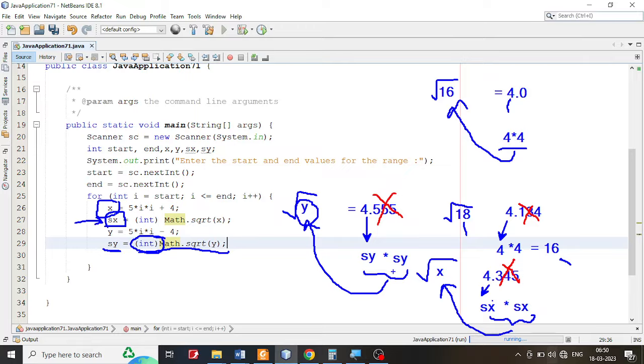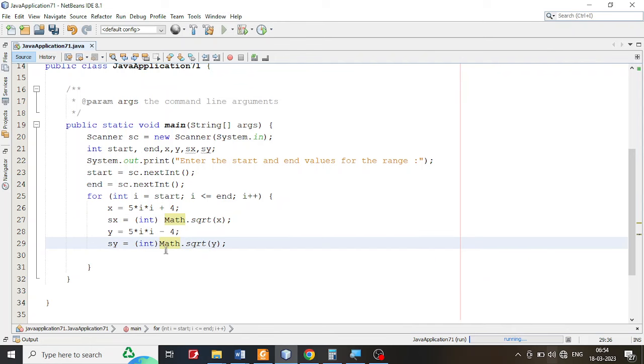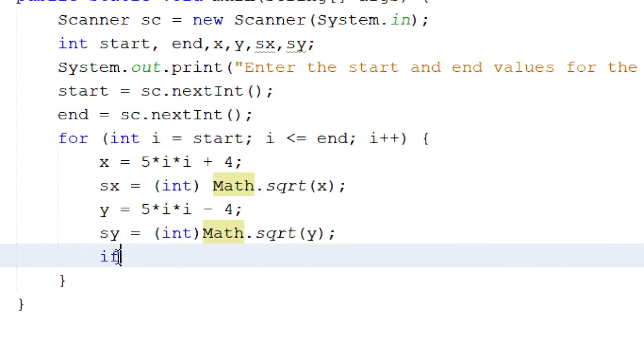So that is what I am going to say. I am going to compare whether sx into sx is equal to x, or sy into sy is equal to y. So I am going to do that here. I am going to go over here and say if sx into sx is equal to x.